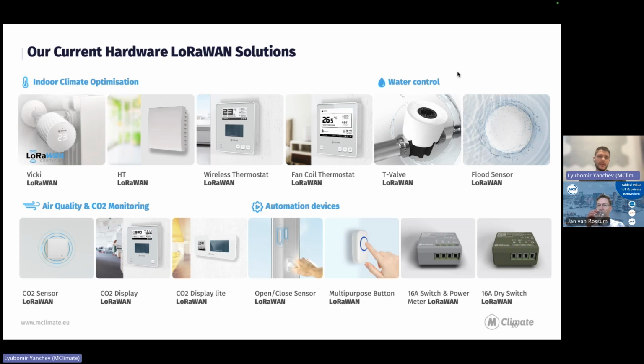And then the last device in the indoor climate optimization is the fan coil thermostat, or as I call it, the hotel thermostat, because every time you go into a hotel and you see you can change the temperature, you can change the fan speed, you can turn the thermostat on off. It's most probably a fan coil unit behind it.